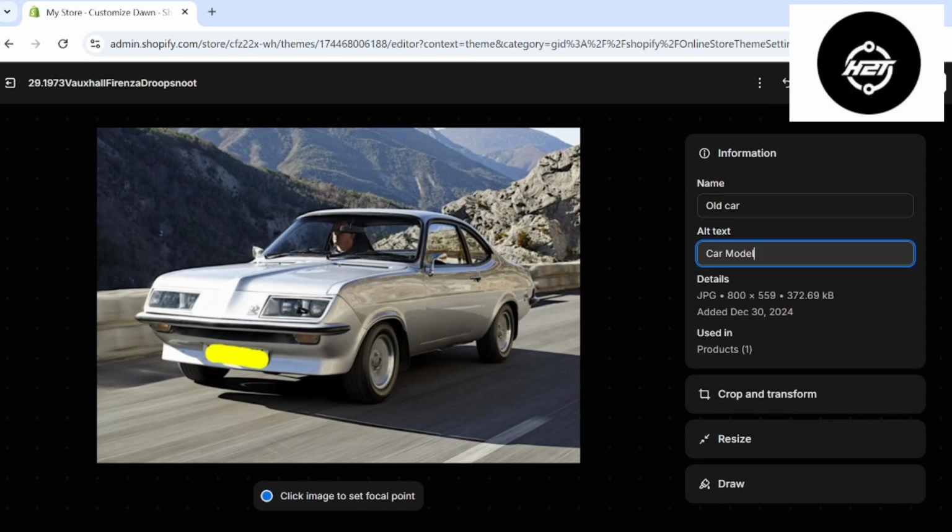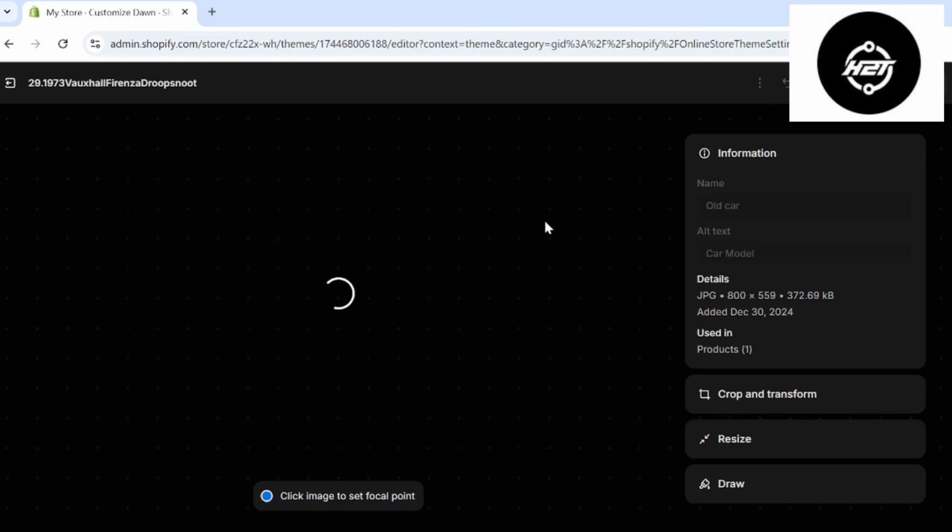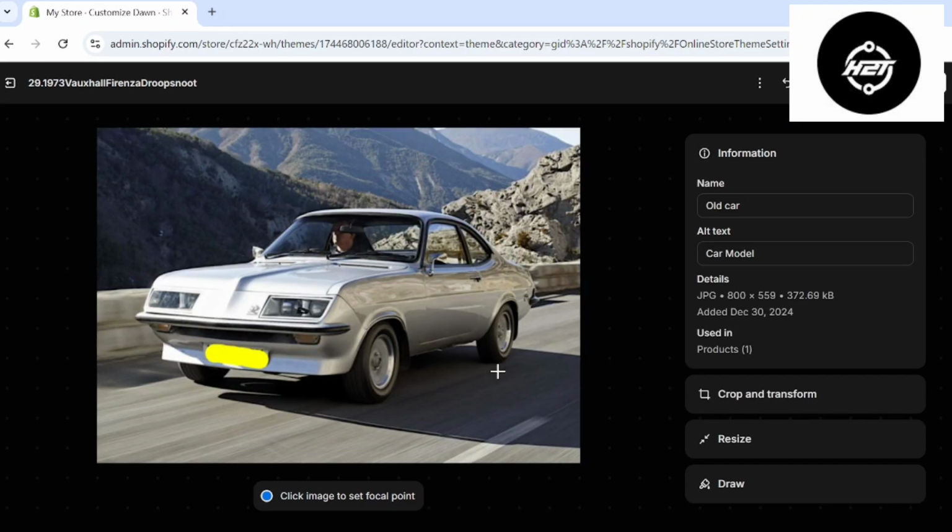Then click Edit. Enter a brief description of your favicon image in the alt text field. Then hit Save. Remember to click Save to save your changes. Now, the selected favicon is displayed on your browser tab next to your website's title.